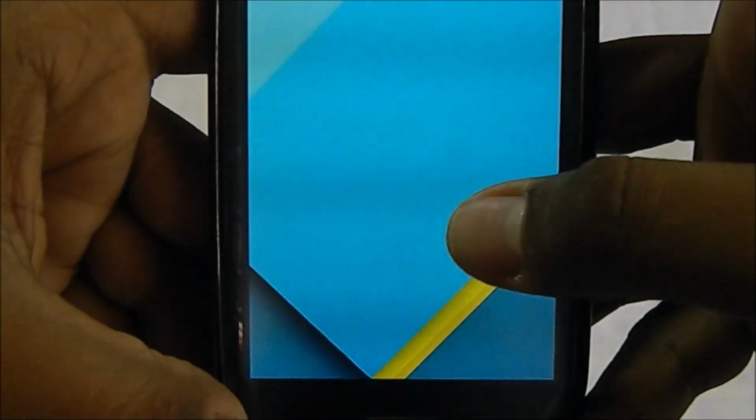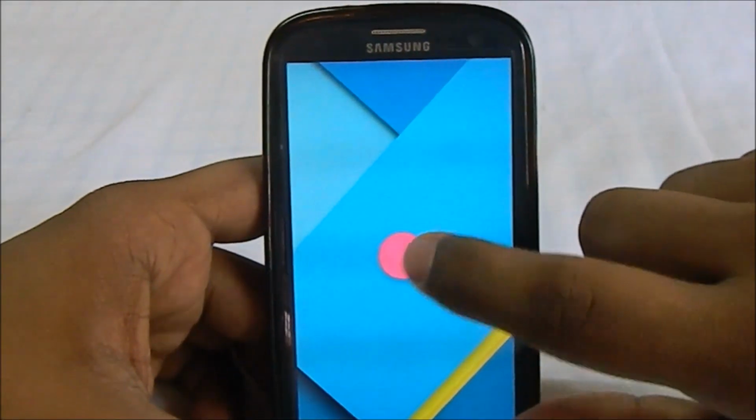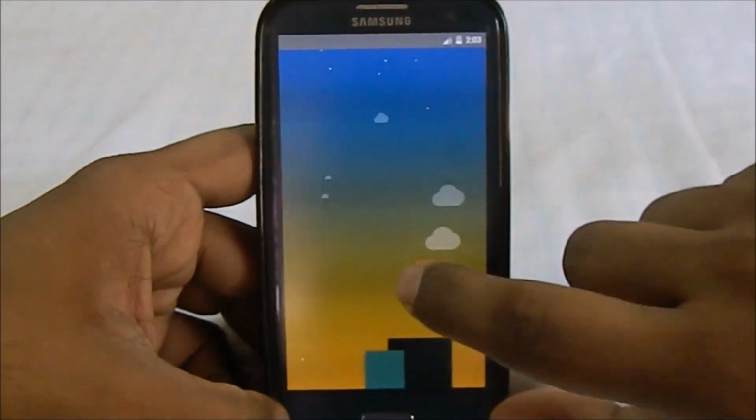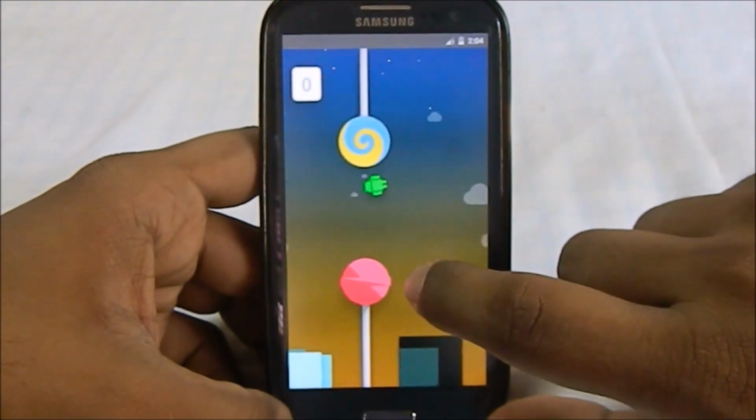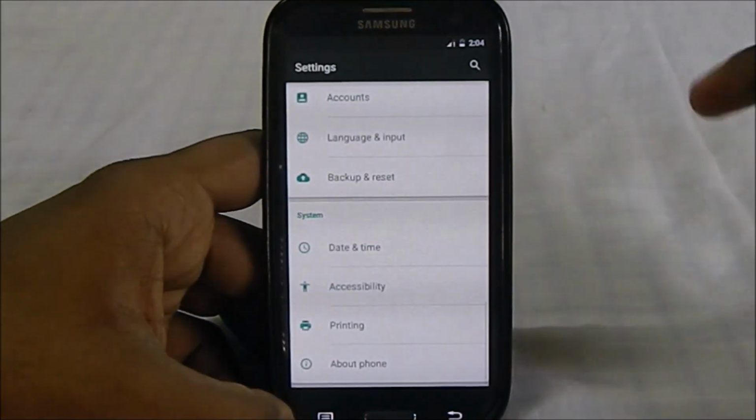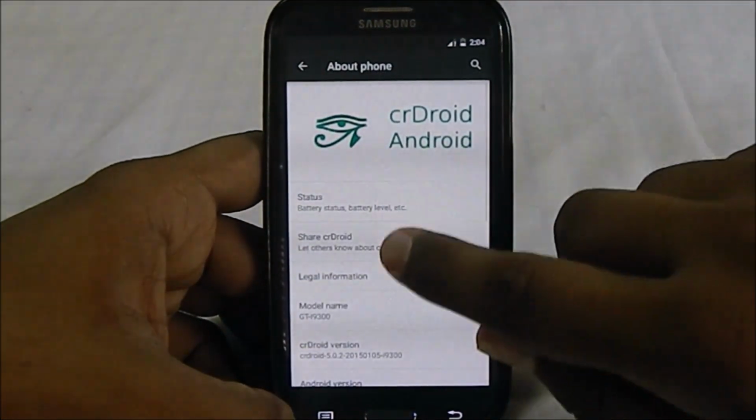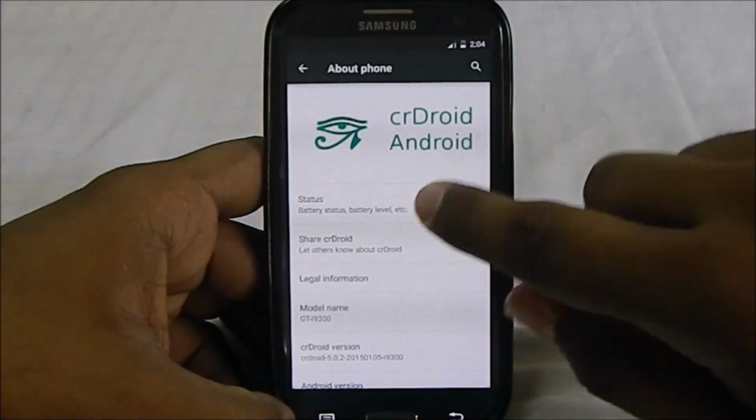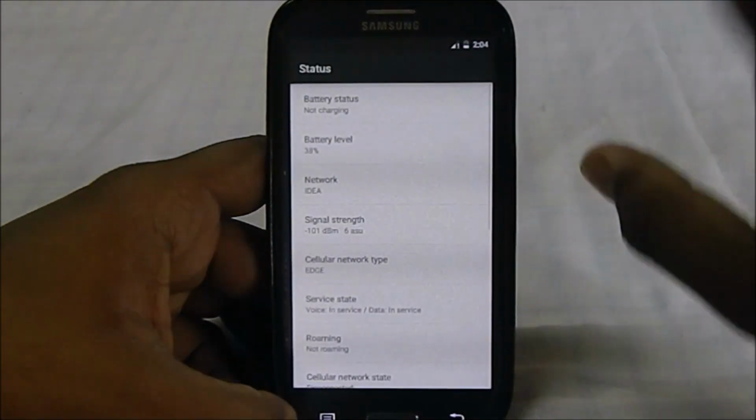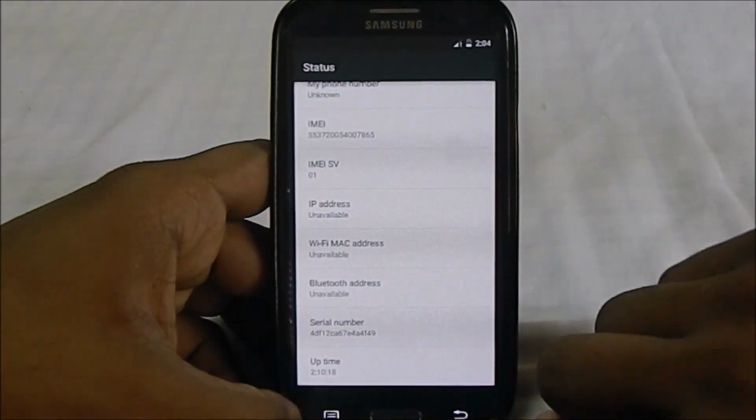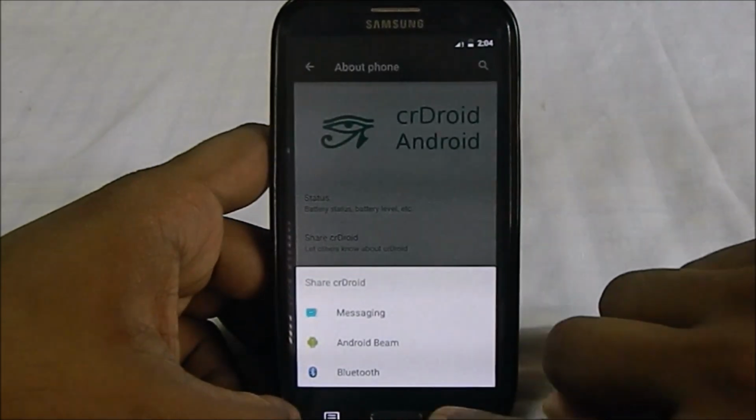It is running the latest Android version, that is 5.0.2, which has this thing. Okay, yeah, I'm not gonna play that too much. So you do have that. You do have options to go and share crDroid from here. Status options is kind of available with a lot of ROMs, so you do have all of these. Pretty cool. What else do we have now?